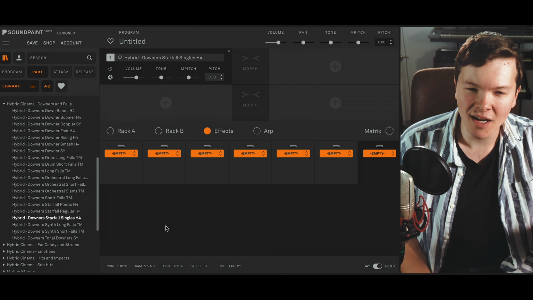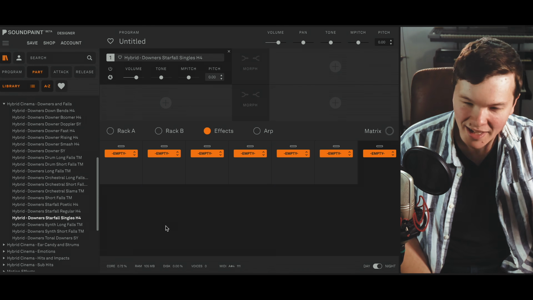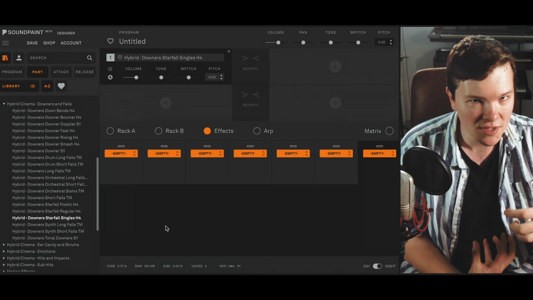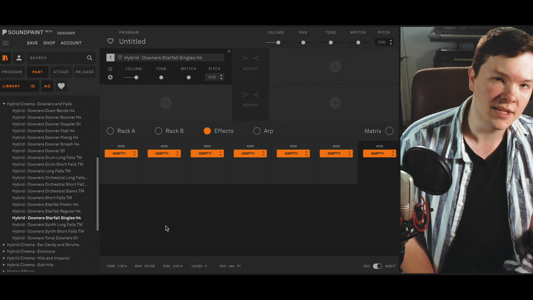Singles to me focuses on a single star, like a single pitch. There's maybe not as many layers to this one. It kind of follows the arc of one individual pitch.